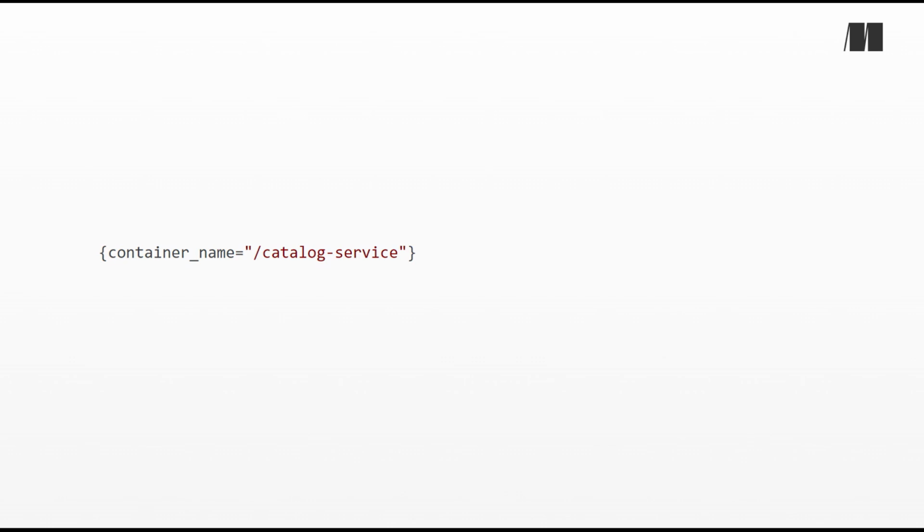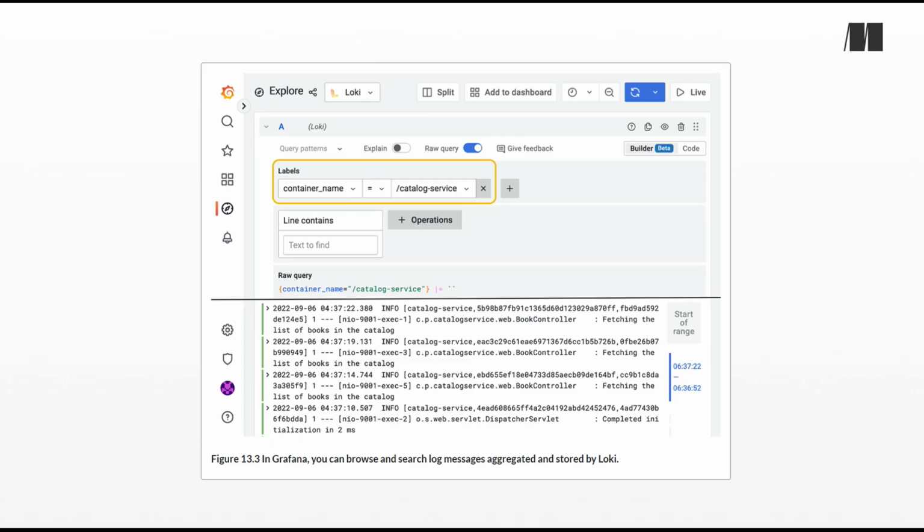Compose to log in, user, password. Then select the Explore page from the left menu, choose Loki as the data source, choose Last 1 hour from the Time drop-down menu, and run the following query to search for all the logs produced by the Catalog Service container. The result should be similar to what you can see in Figure 13.3, showing the logs from application startup as well as the custom log messages you added to the book controller class. Figure 13.3. In Grafana, you can browse and search log messages aggregated and stored by Loki.